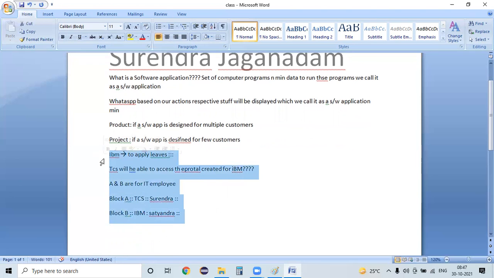Similarly here, a project is designed only for a few set of people. It doesn't mean that only 10 or 20 or 30 people will access it. If TCS has 10,000 employees sitting in Block A, and that block is capable of 10,000 people, then all 10,000 people can access it. The ultimate point here is that a project is not a restricted entity.